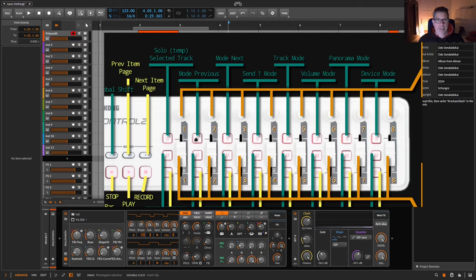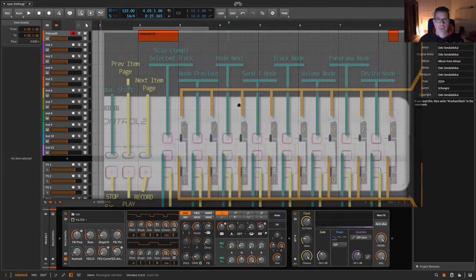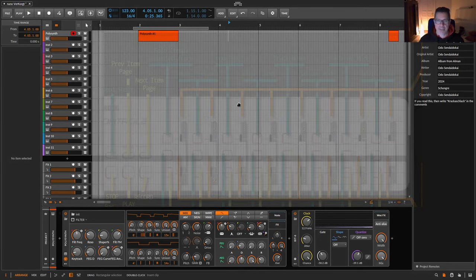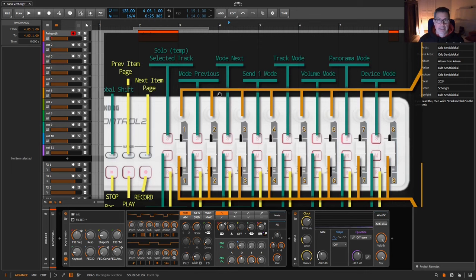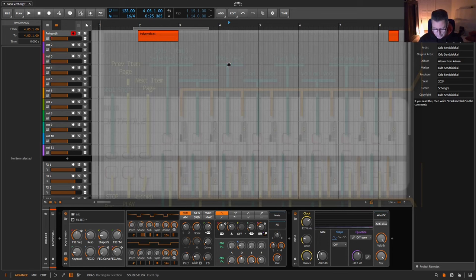Then let's go over to the next solo buttons. The solo button 2 here is previous mode. If I make that a little bit more transparent, now I can switch with this solo button to the previous mode. Send 8, send 7, 6, 5, 4, 3, 2, 1. Panorama mode, volume mode, track mode, device mode, and again send. And the next solo button is the next mode. So you can switch to the next mode. Send 2, send 3, 4, 5, 6, 7, 8. Device, track, volume, panorama, send 1, 2, 3, and so on and so forth.